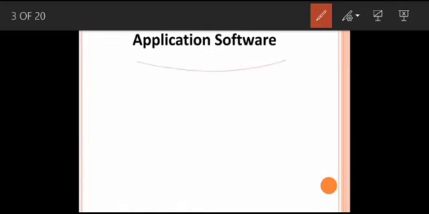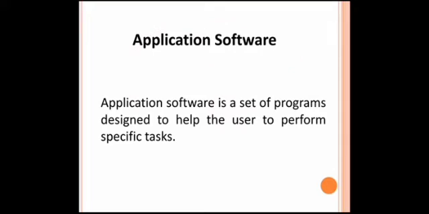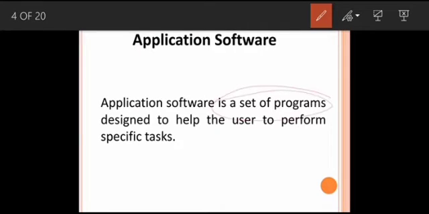Now what is an application software? As I have already discussed, application software is not the main software which is used to run the computer system, but still we need it. An application software is a set of programs designed to help the user perform a specific task. If we don't have Microsoft Word, if we can't play music, play games, watch movies, if we can't do anything else other than operating system, then what is the need of a computer system? So we need application software too.